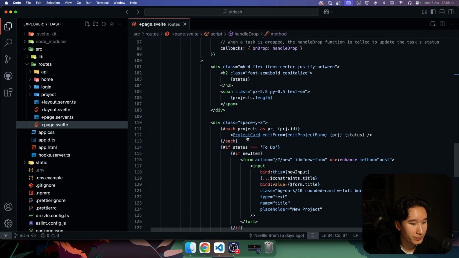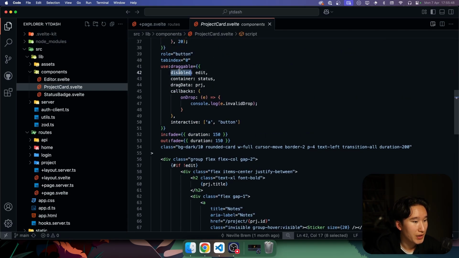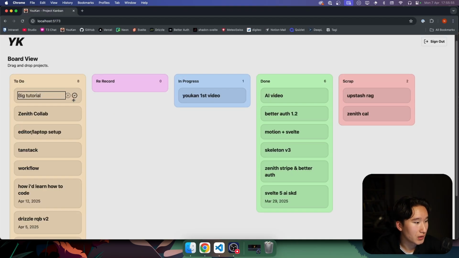And these I will do in my component. Where do we have it? Here, project card, in my component. And here we have the use draggable. First of all, we have some kind of state like disabled. I want to have this disabled if I double click it to edit it. As you can see, now it's not movable when I edit it.